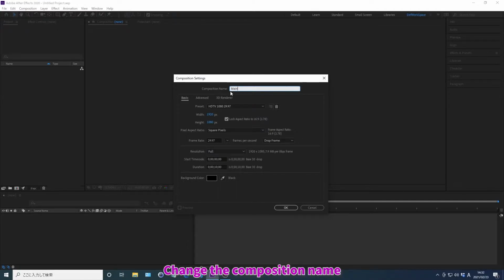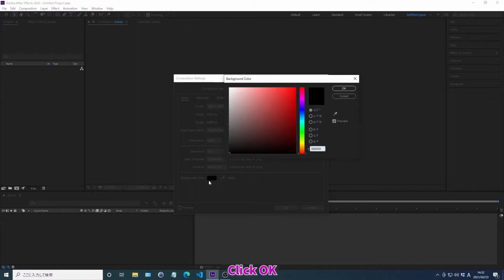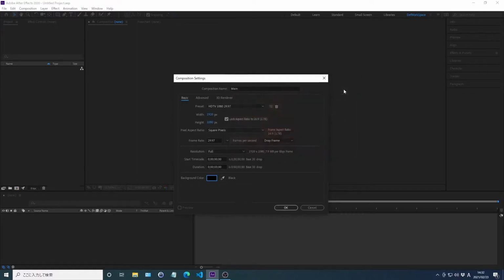Change the composition name. Change the duration. Change the background. Click OK.